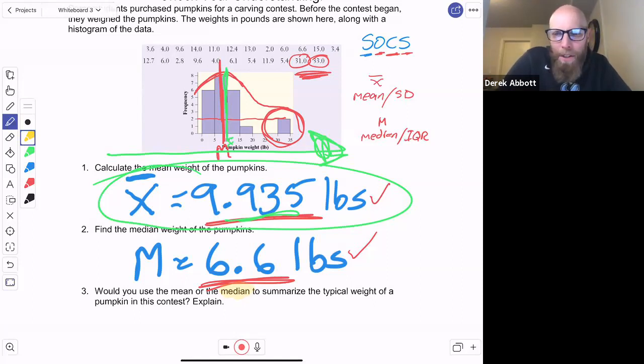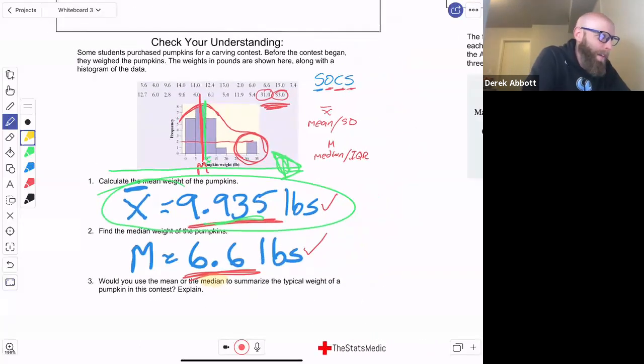Mean's a great measure of center, and we love to use the mean as often as we can, unless there's extreme values involved or unless there's severe skewness involved. So on this, looks like some extreme values and some big skewness. Let's not use the mean on this. All right, so there you go on that one.